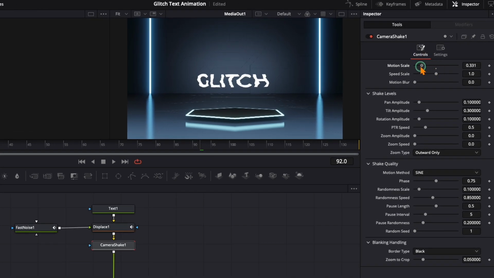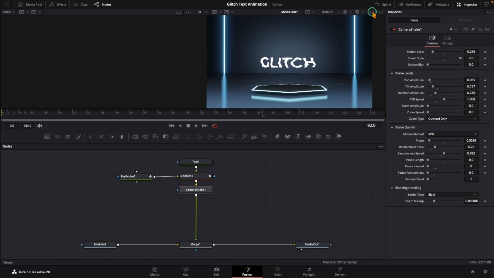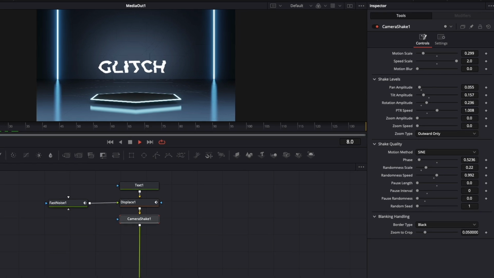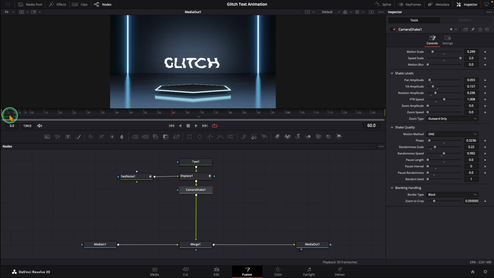There is no exact formula here, it's all trial and error. Keep adjusting the values until it looks right. I'm going to speed up this part so you can watch, take a screenshot, and experiment with your own settings. Alright, let's play it. Perfect, looking pretty glitchy. Let's take this to the next level.